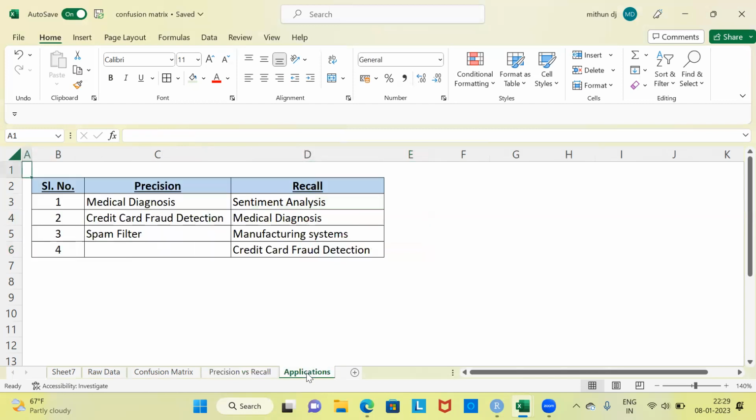I'd like to talk about the application of precision and recall. What are the typical areas when people prefer a high precision score, and when do we actually prefer a high recall score? Let's begin by talking about precision. Typically, we prefer a high precision score in the field of medical diagnosis or credit card fraud detection, or for that matter, even when it comes to spam filtering. For any of these three areas, we use a high precision score.